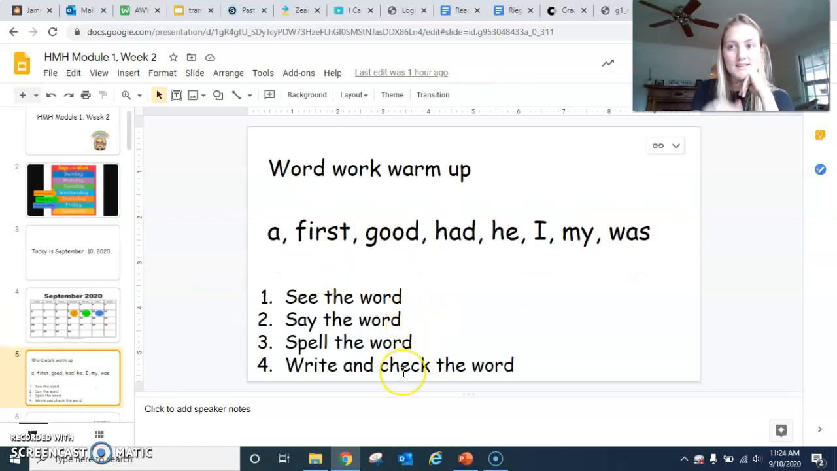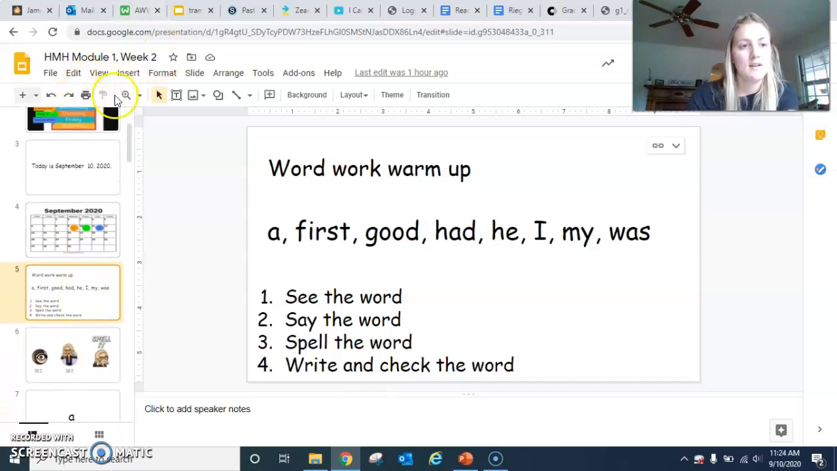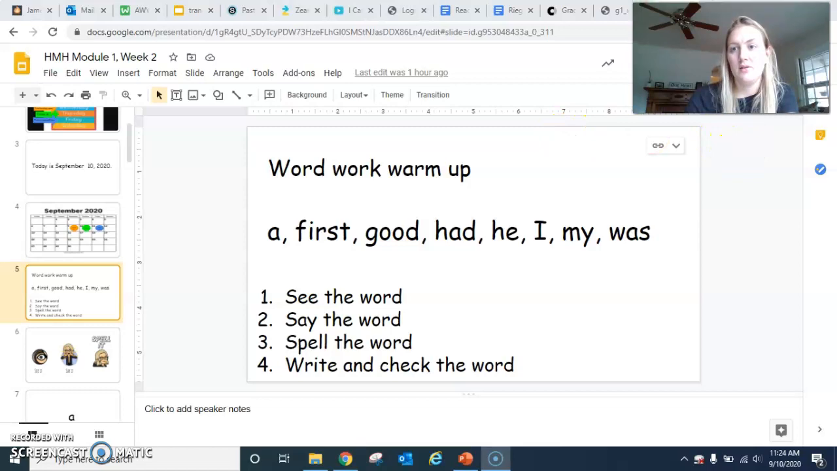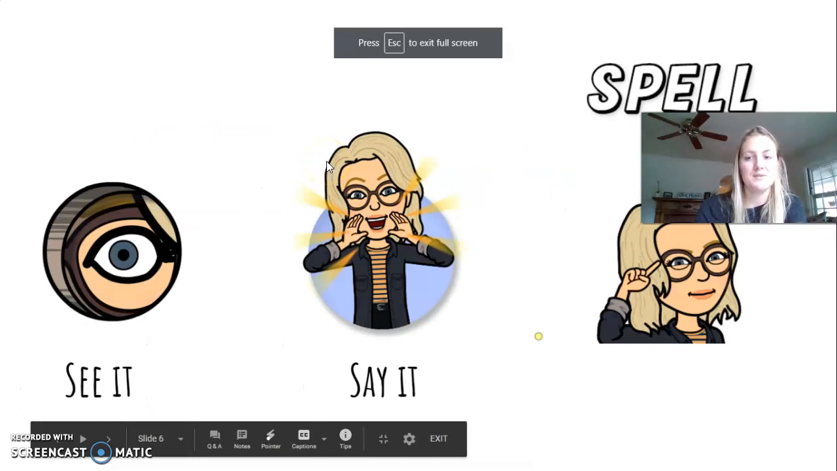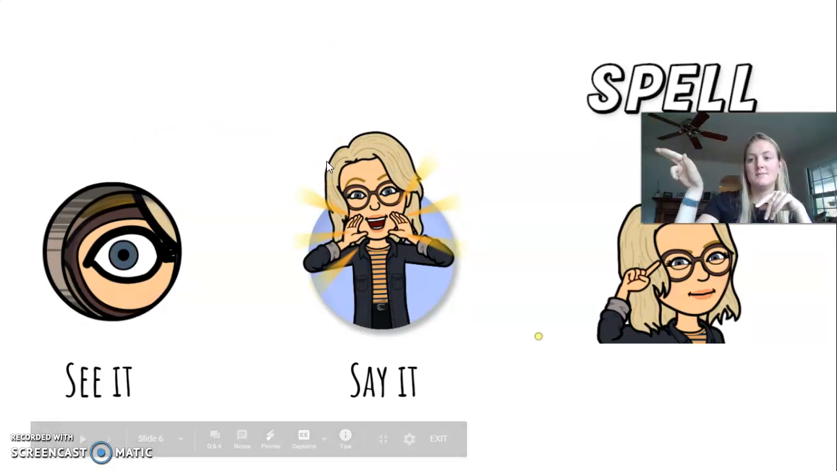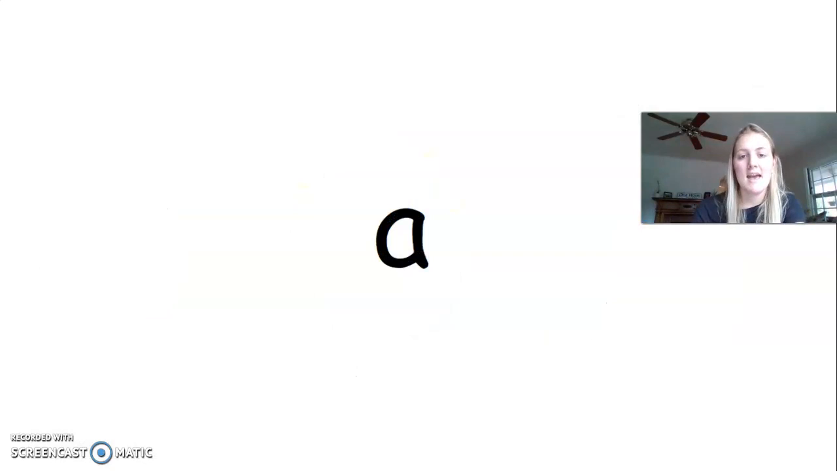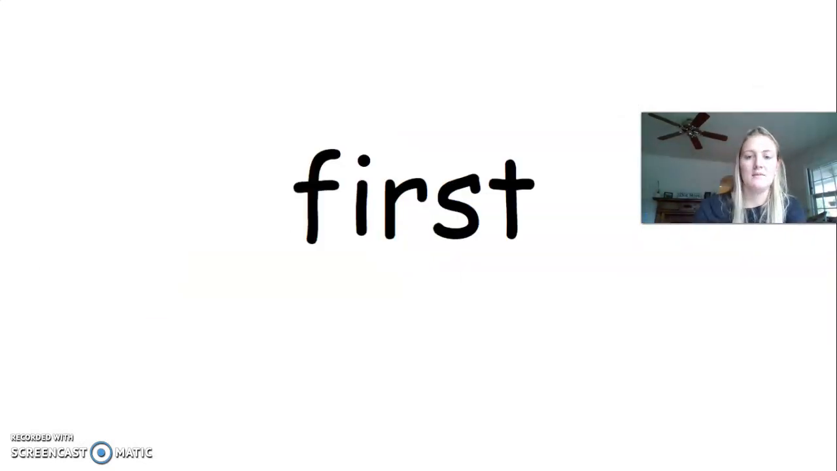These are our words today. We are going to see the word, say the word, spell the word, and skywrite the word in the sky. Here we go. So see it, say it, and spell it. A. First. F-I-R-S-T says first.